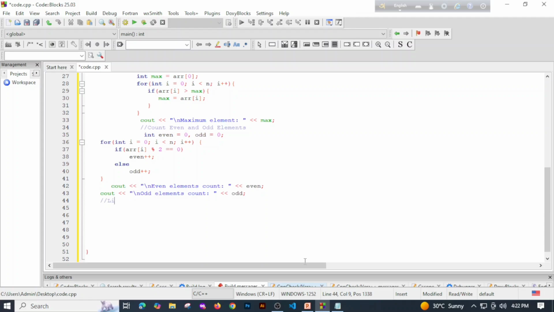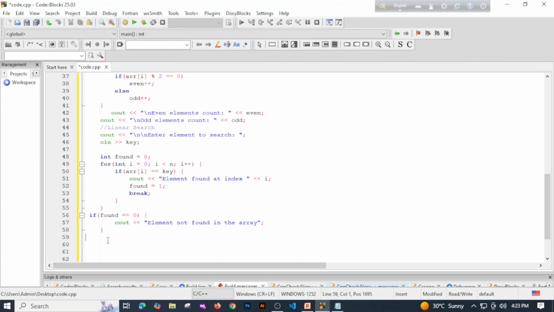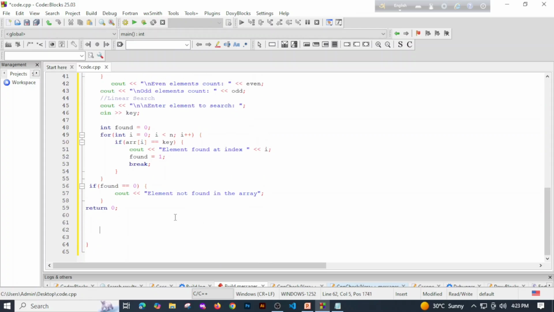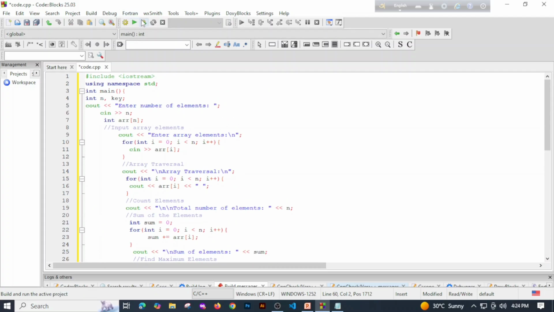Now we'll do the linear search. Here we will enter one element to search. If found, it will go through our condition. If not found, it will show that the element is not found in the array, that is the worst case scenario. Now we'll write our return 0. Now let me just cut these spaces. Okay, done. Now we will run our code.